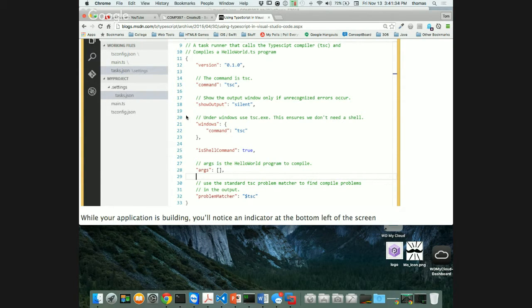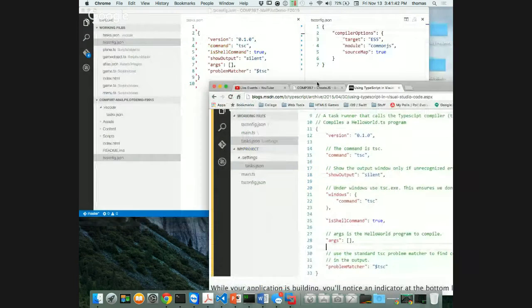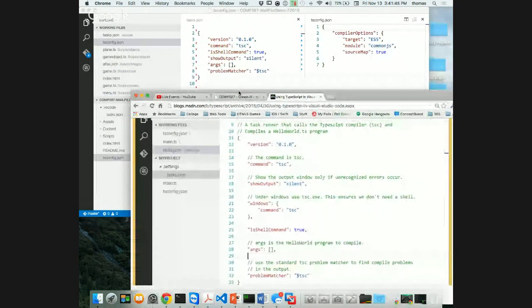So the only thing that's different here is this Windows piece. The rest is all the same as the other one. If I look at my current version, I have version, I have command, I have is shell command, which is this one. I have show output silent, which is this one. I have args, which is an empty array, which is this one. I have problem matcher, which is this one. The only thing I'm missing, because I'm using a Mac, is this piece here. That's the only piece you have to change.